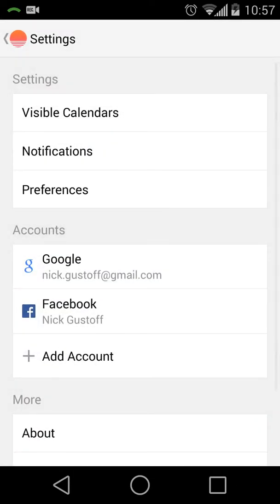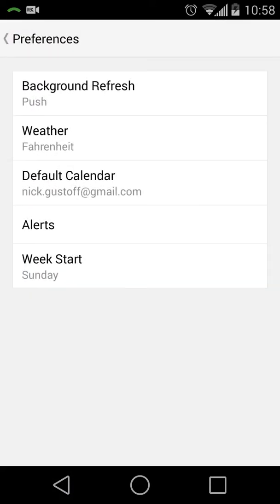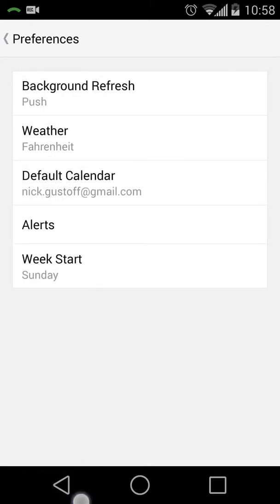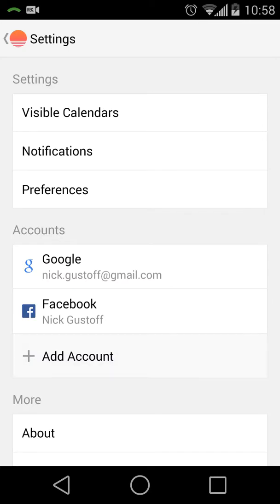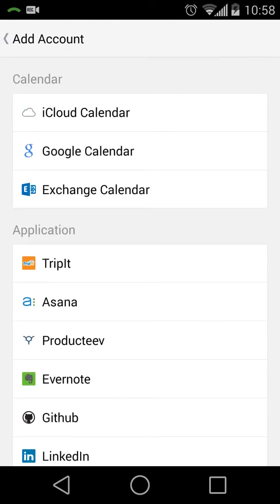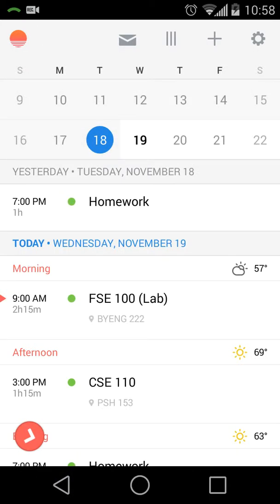Settings, pretty basic. The settings are what calendars you want to see, when you want them to notify you, and what calendars you want to notify you. That's some preferences under alerts. So when you want all day events to notify you, how long you want to have. And then the other cool thing is the availability of adding these accounts. And these accounts, they add functionality. Like I have Facebook added, and that's really all I want because I want people's birthdays and Facebook events.